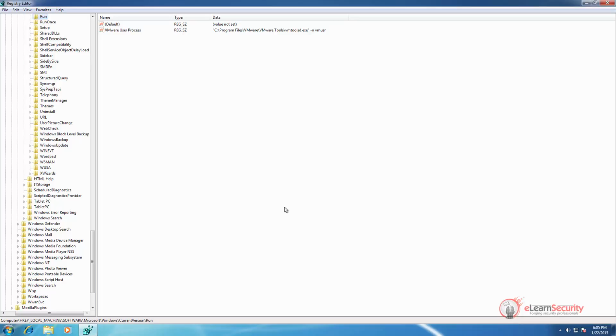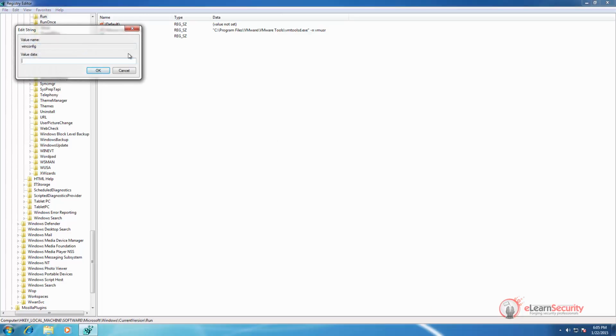Here we want to add a string value for the winconfig binary. To do this, we right-click and select New, then select String Value and type winconfig to the field on the left. Then we have to double-click on the entry to edit its value. In this dialog, we have to insert the command we want to run, which in our case is the path to winconfig.